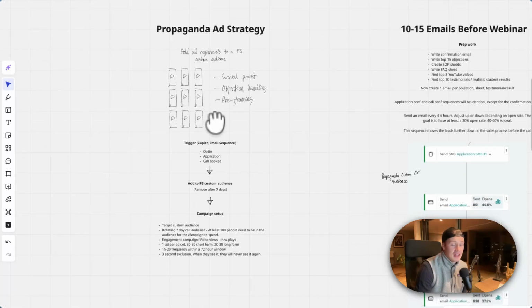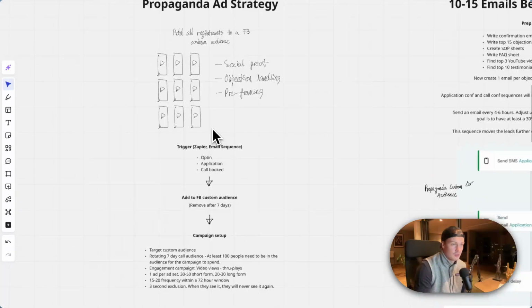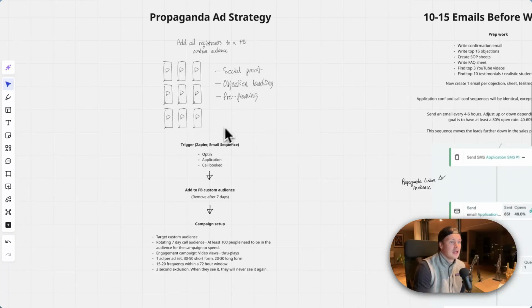Because if you didn't have that exclusion, Facebook would probably send or show the same ad to one person many different times. We don't want that. We want them to view as many different ads as possible. And these ads are going to be filled with value content, with social proof, with objection handling, pre-framing, FAQ sheets, etc., like mini presentations, slideshows. You want all that good stuff in this campaign, so that when people actually show up to the webinar, they have been through so much of Tom's content before the webinar even takes place.